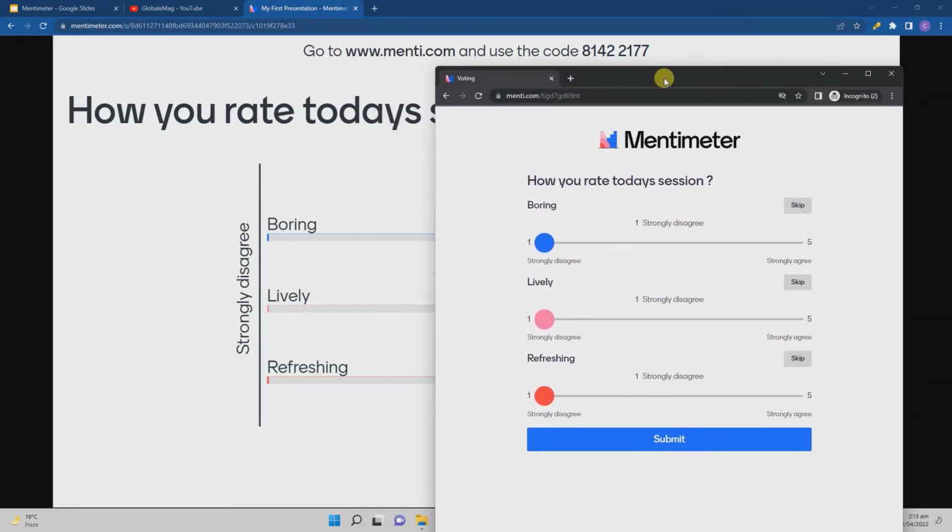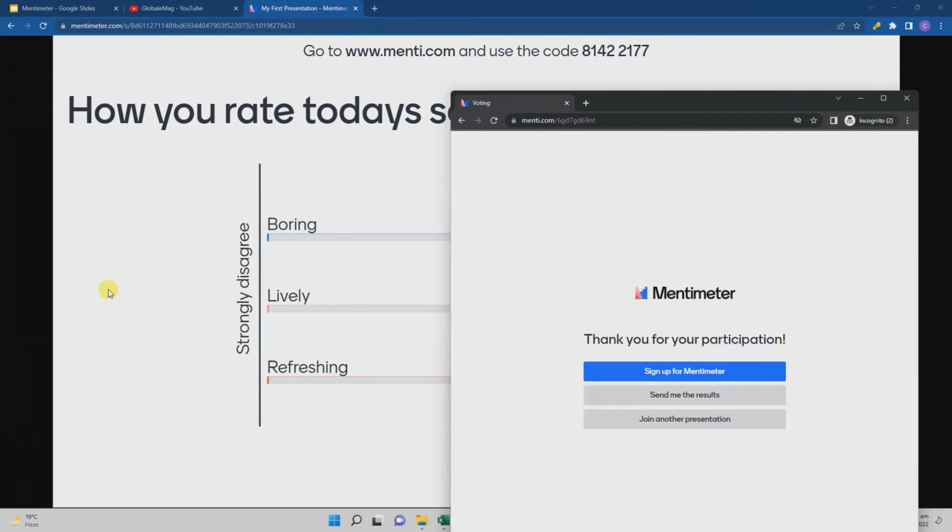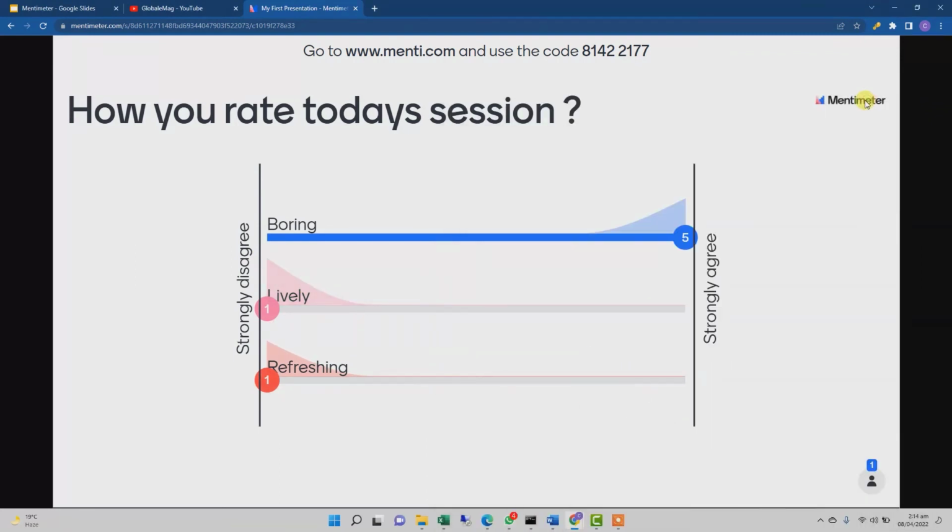The question is clearly stated, how do you rate today's session, and I am given the three options: boring, lively, refreshing, and I have the scale strongly agree or disagree. So let's say I'm going to hit boring. I'm going to take it to 5 and just hit the submit button, and you will see immediately one answer being shown over here. You can see that you have received one answer. Here you can also see you have received one answer, and all of this is being shown live.